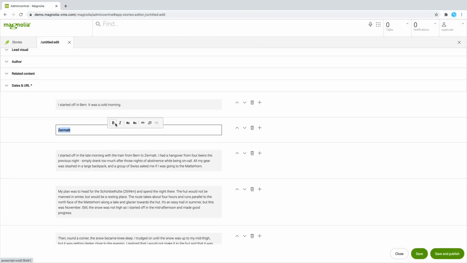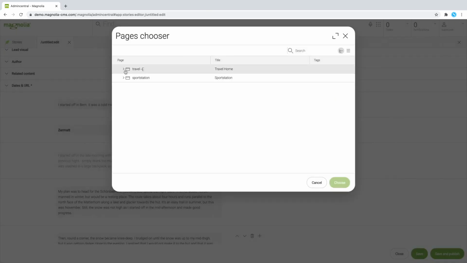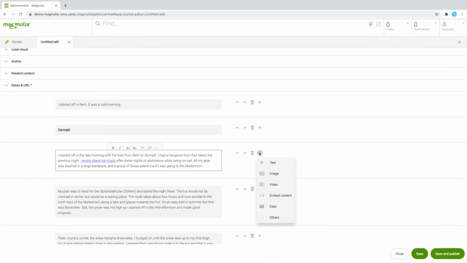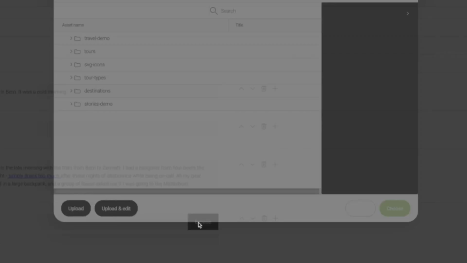Each of those blocks has some basic formatting options. We can link to external websites as well as other content within Magnolia, such as assets and pages. And there are other types of content blocks you can choose from. Let's add an image to go in between 2 sections of copy.